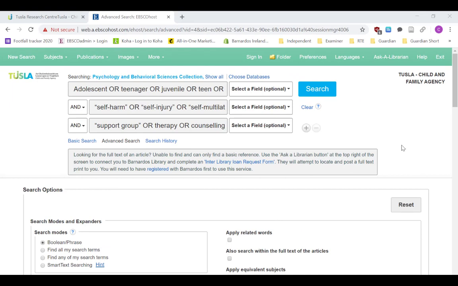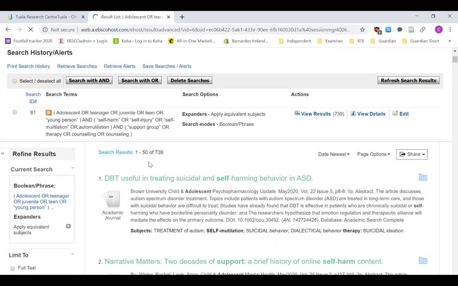Here I've put each of the search terms into its own field, search term 1, 2, and 3. And now I do my search. And once my search is done, I'll get a list of results. And at that stage then, I can start to narrow down my results. So initially, I have over 700 results.